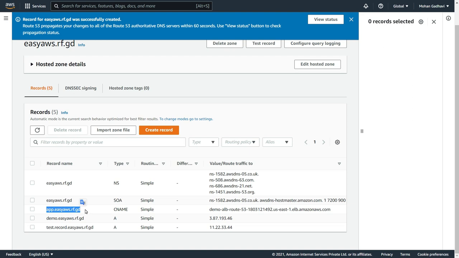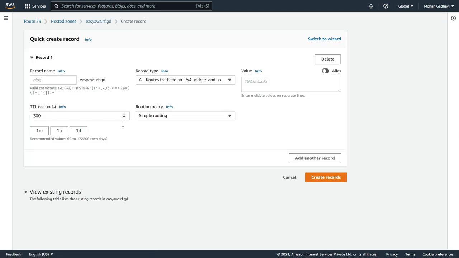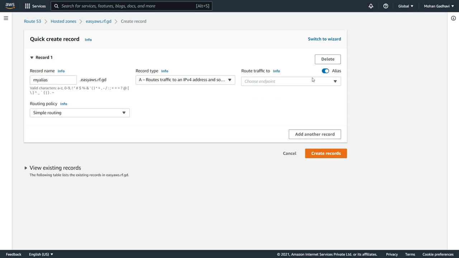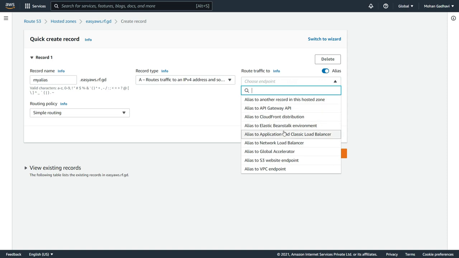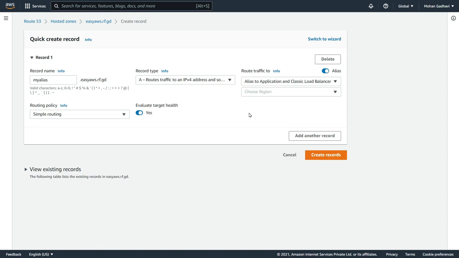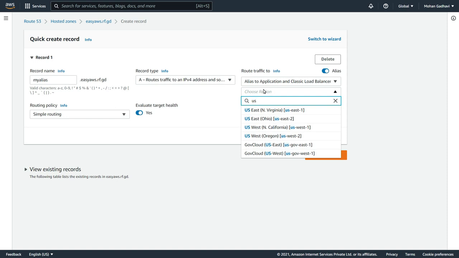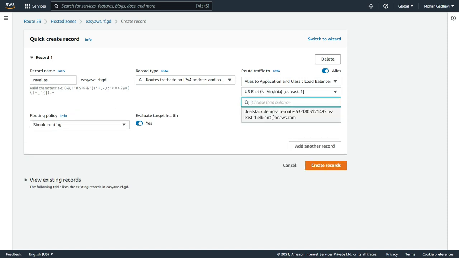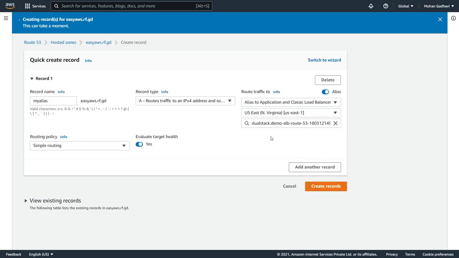Now let's create an alias record. I can create a record, and this time it's going to be myalias.easyaws.rf.gd, and the record type is A because my ALB is currently having only IPv4 traffic. For the value, we have to enable the alias right here, and we are going to select Route 53 and then we have a list of options here. We can see a lot of different options, but right now I'm going to alias to an application and classic load balancer. We need to choose a region, so it's US East 1 for me, and then we need to choose the load balancer, so I'll choose this load balancer right here. Then we can evaluate the target health as well with a yes, because this is an alias record, so we will click on create record.